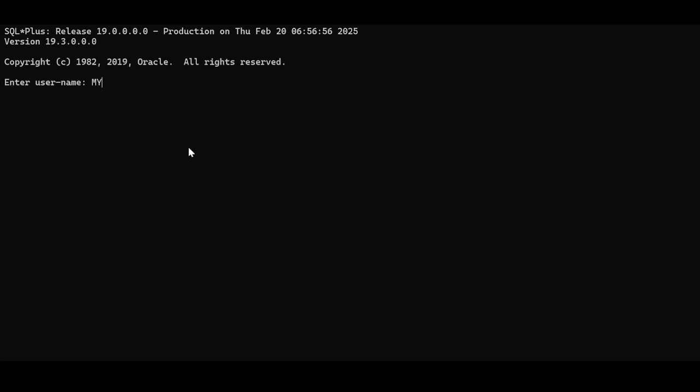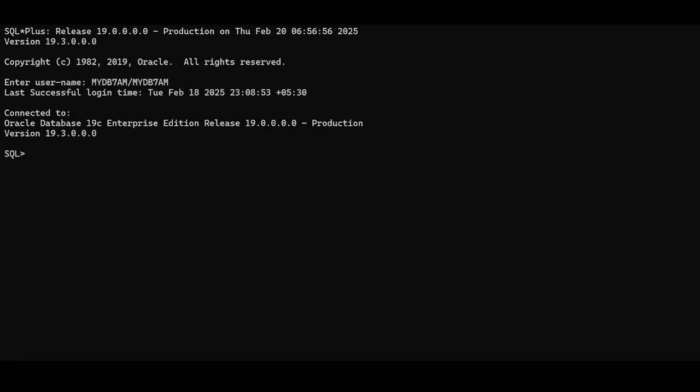Let us log in to establish the connection to our DB. MYDB7AM is the user ID, and MYDB7AM is the password. The connection has been established. Let me set the page size to 150, and let me set lines to 150.